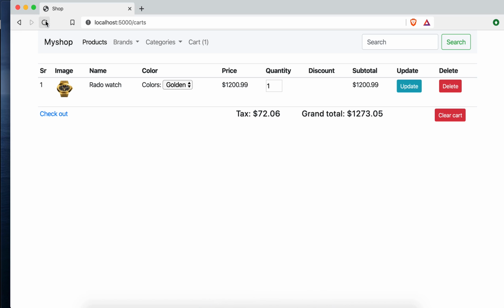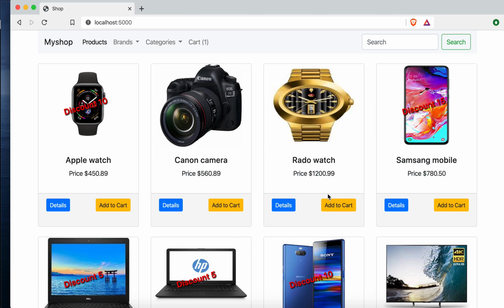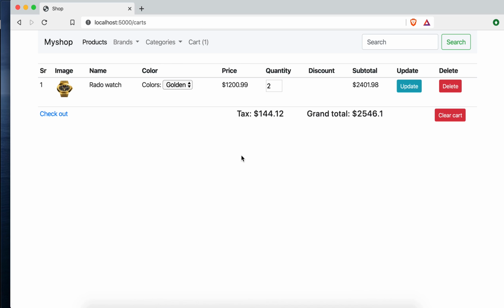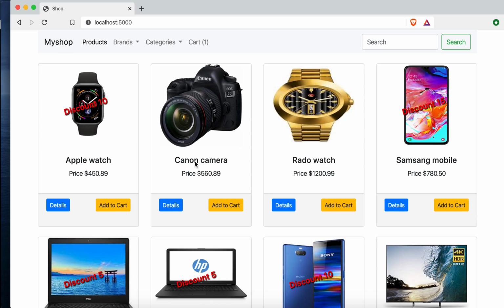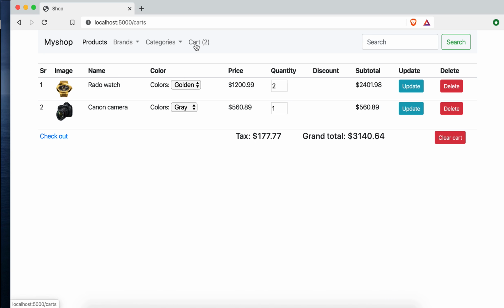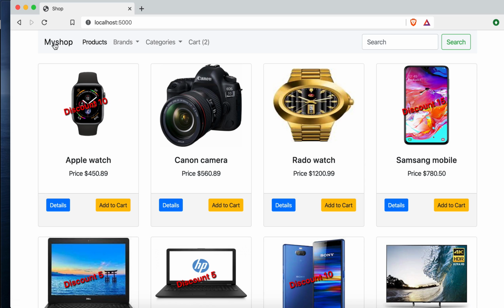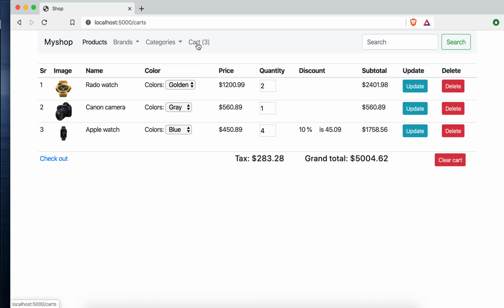If I come here now, you can see we have this golden watch with a quantity of 1. If I go here, now you can see this has a quantity of 2. Again, if I click this one, now this one has a quantity of 1, and if I go here, this one also has a quantity of 1. So now if I click it 1, 2, 3, this now should be 4, and now you can see this is a 4.